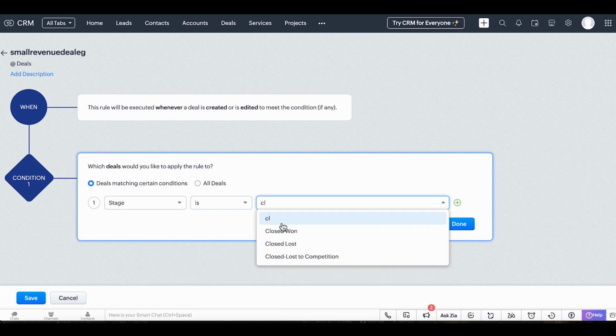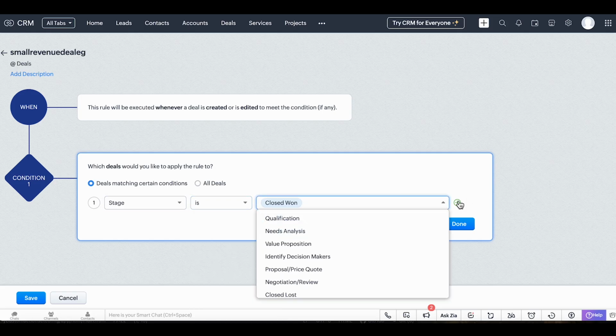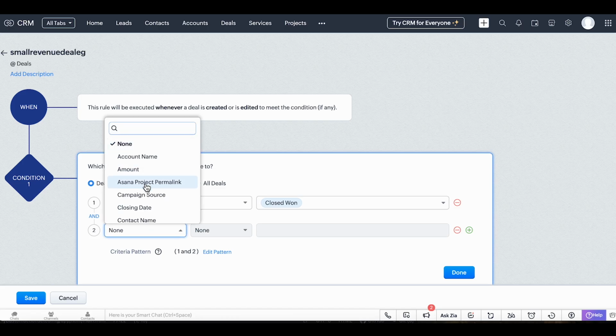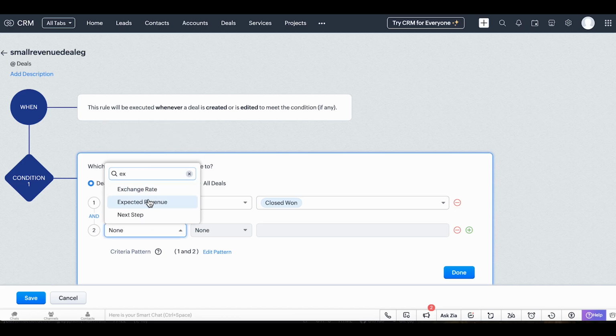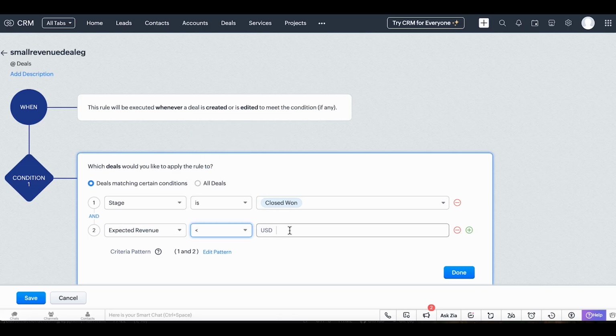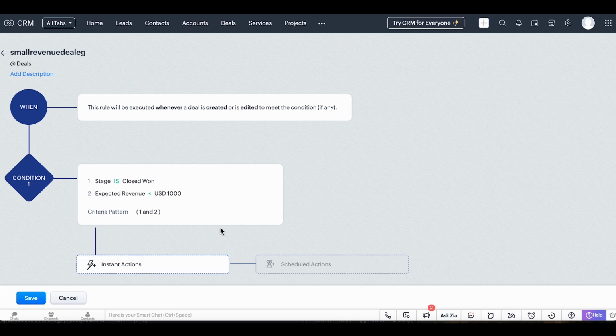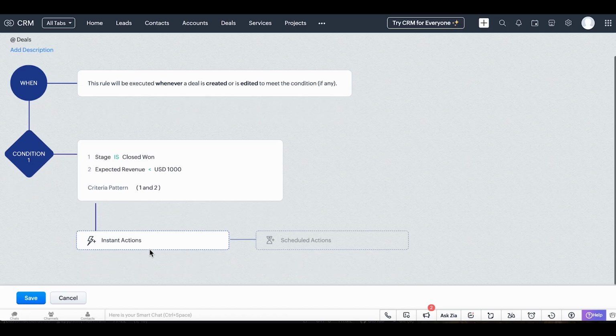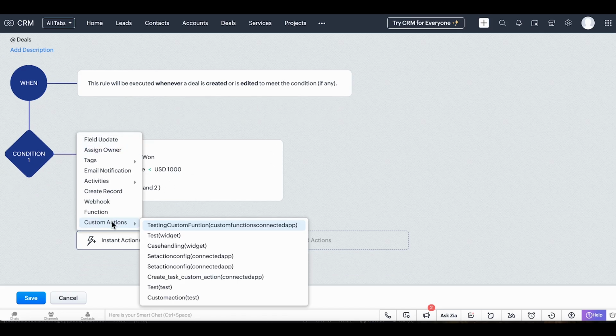So only after you've successfully closed and won a deal with the contact and the expected revenue of that deal. So this is for small revenue deals. So let's say if it's less than $1,000. So when these two criteria are met, then in the actions, now you can see the custom action that we created as part of our extension will be available.